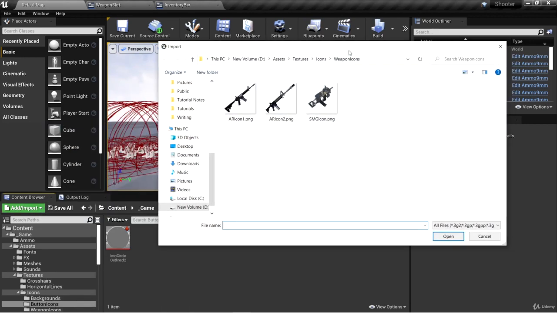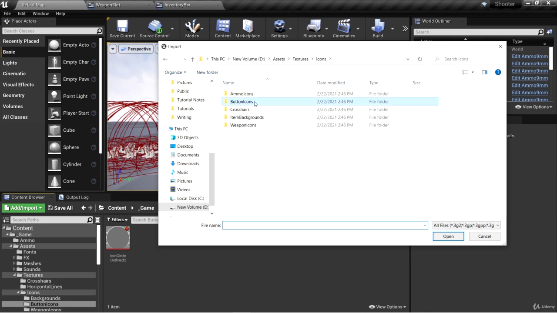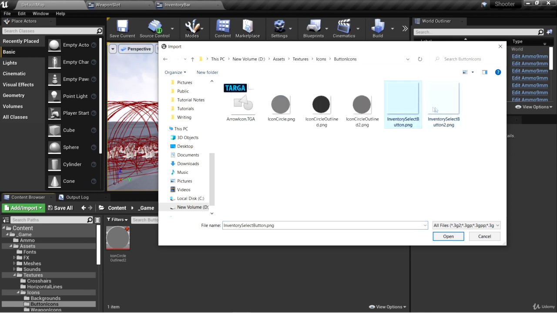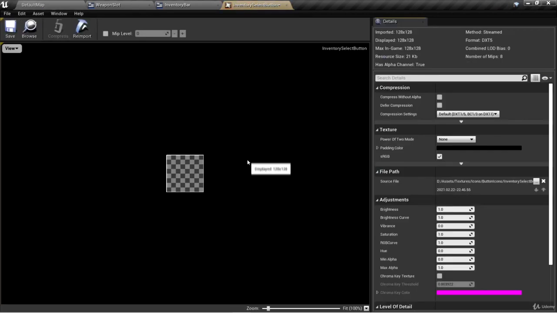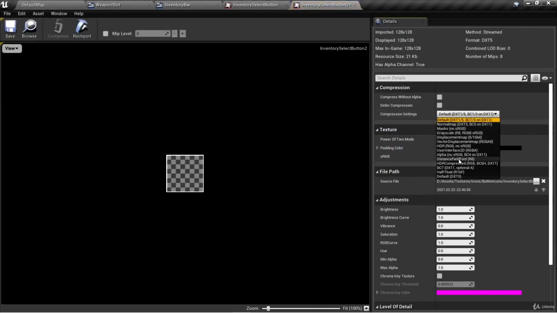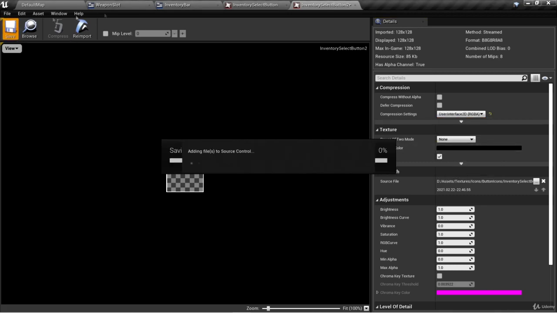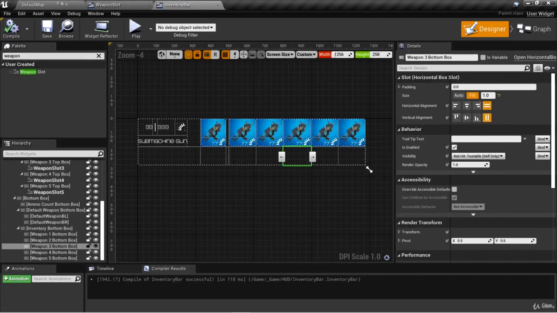Now let's go ahead and open button icons, and we're going to import from the assets that we downloaded from GitHub. Now in icons, we're going to go to button icons and go ahead and drag in inventory select button and inventory select button 2. Select those and click open. And now we have those. Let's go ahead and select those and change the compression settings to user interface 2D for both of those. So double click, use user interface 2D, and go ahead and close out of those.